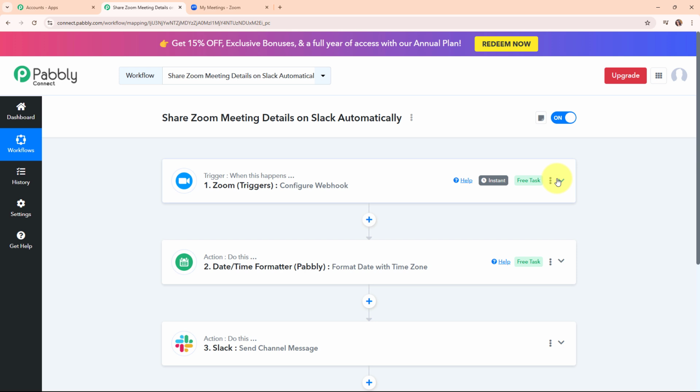Coordinating with team members about upcoming Zoom meetings can be a hassle. So this automation posts the meeting details directly to a specific Slack channel as soon as they are scheduled. It keeps everyone on the same page and ensures no one misses important meetings.